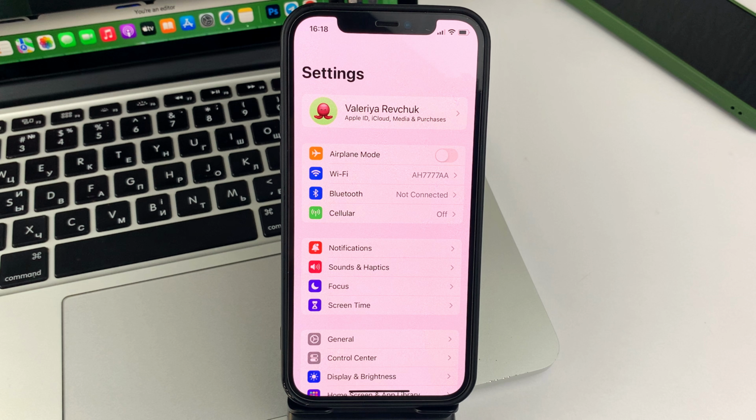In this video clip, I will tell you and also show you how you can easily disable the sounds and typing on any iPhone.